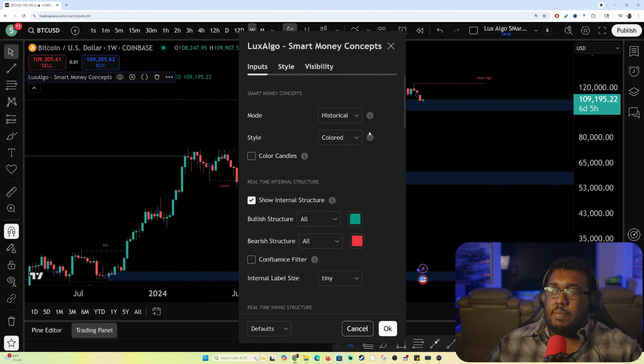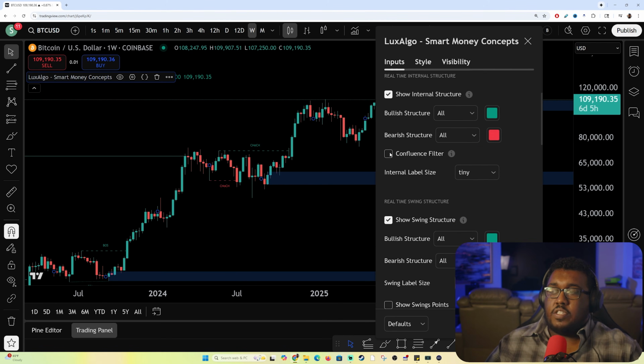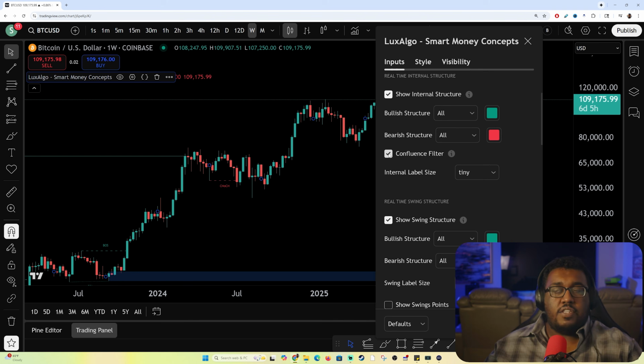And from here, we're going to be moving on to the next step, which is the Confluence filter. Sometimes if there's a lot of stuff like we were just talking about on the chart, too many change of characters, too many breakout structures, and you feel like it's just too much, what you can do is go over here and click this box and it'll take out some of the unnecessary ones for you. I don't typically like to have this turned on. I want to see everything that's going on.